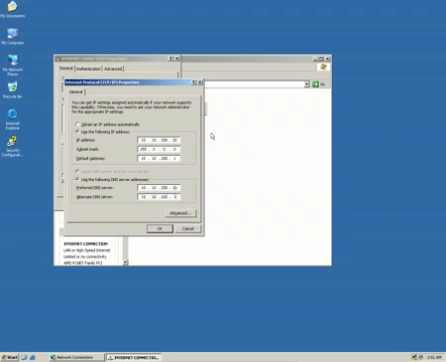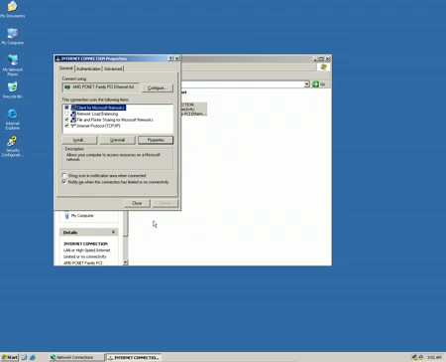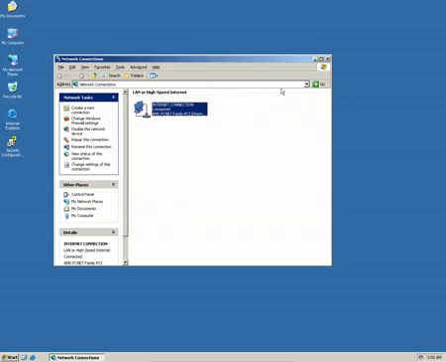Also, during this process, make sure that you have your correct IP settings. As soon as we install the domain controller, we have to check our TCP/IP settings again, because it might change. So let's go ahead and click OK and close it. Alright, now as you can see, I have my NIC card completed.